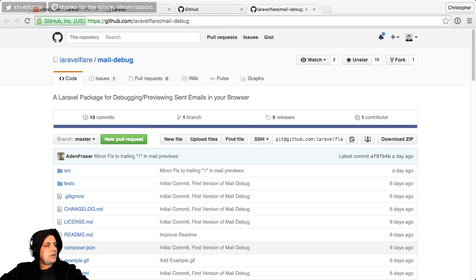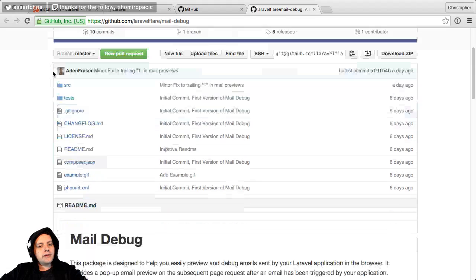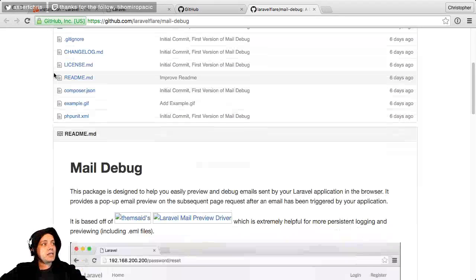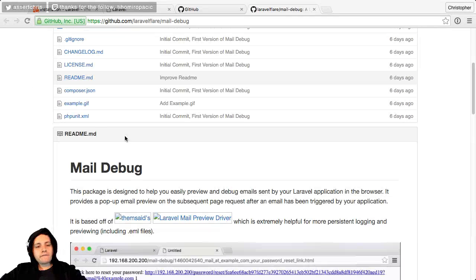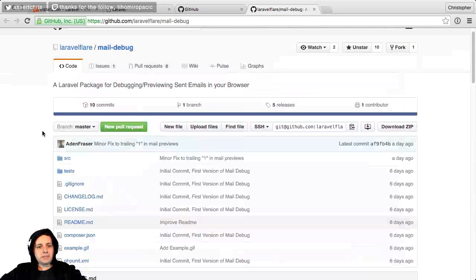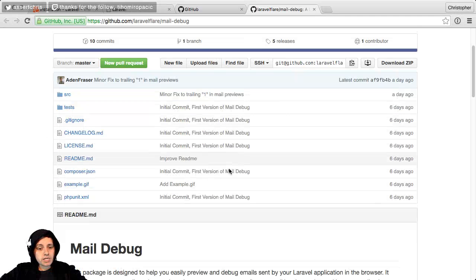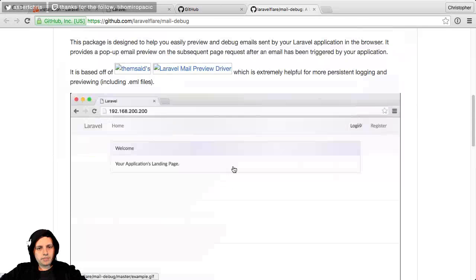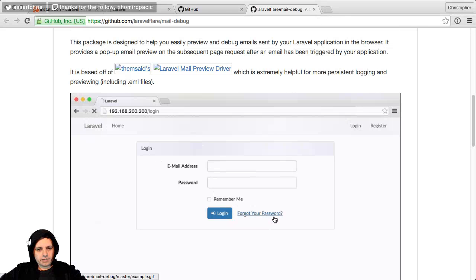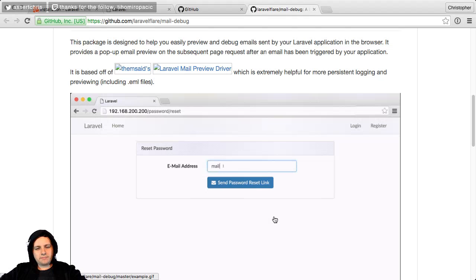Which is fun. But then I wanted to use a library to be able to trap email sending, and I found it. Bizarrely, miraculously, I found it. It is mail debug. I'm not sure how good it is. It looks pretty new, but this GIF is what really gets me going on this. Look here. Watch it.